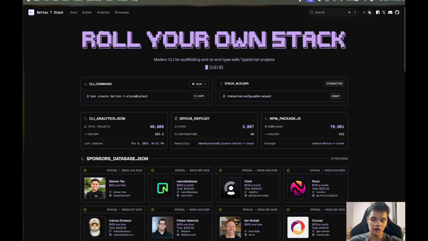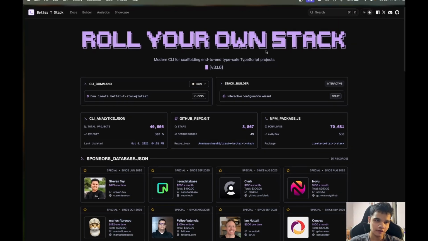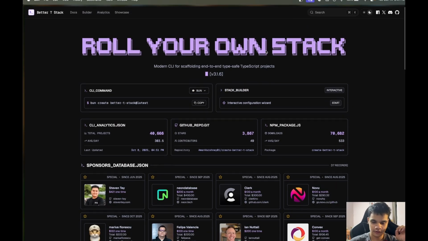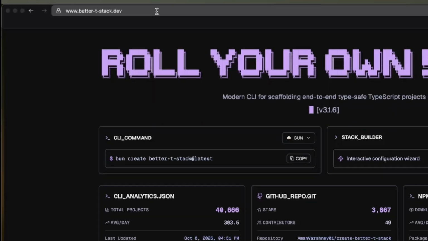So what's this entire deal with Better T Stack? I mean, what does it do differently than other ways you could scaffold your application? The things it does differently are literally written at the top of its website. You can roll your own stack. Basically it allows you to create your own stack. You can pick what you want your app to have. So go to bettertstack.dev. I'm going to link it in the description, by the way, so don't worry.